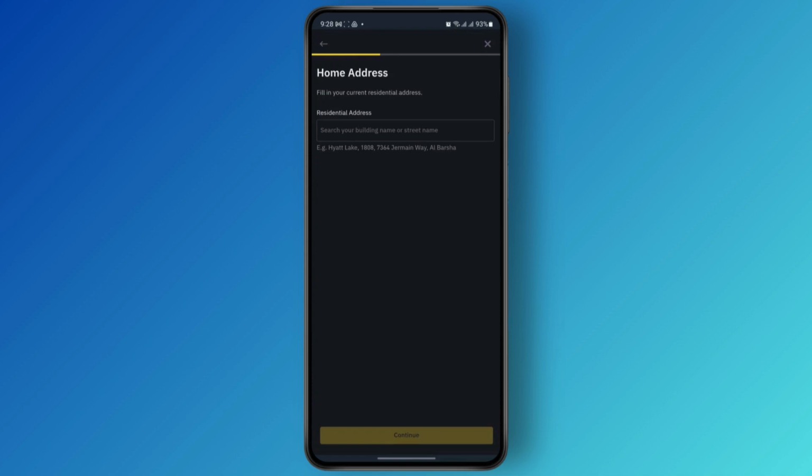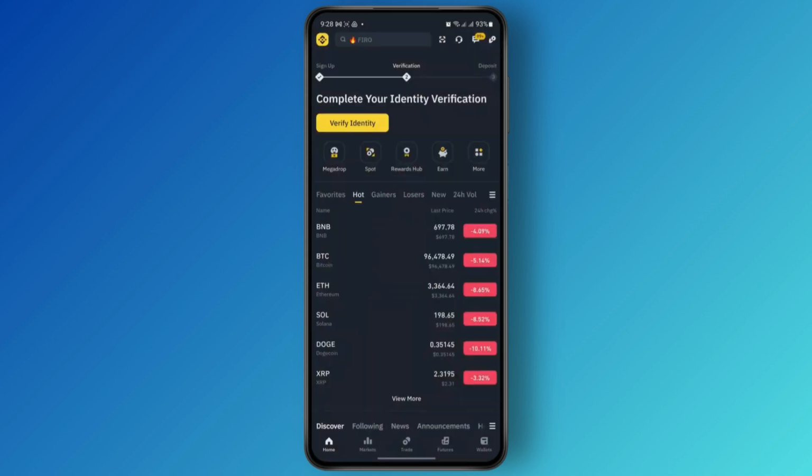You'll have your home address. Just follow all of these on-screen instructions, and when it comes to uploading your ID, make sure that your ID is clearly visible and upload it. Then you'll have to provide a selfie too and tap on continue, and within a few days your ID will be verified.